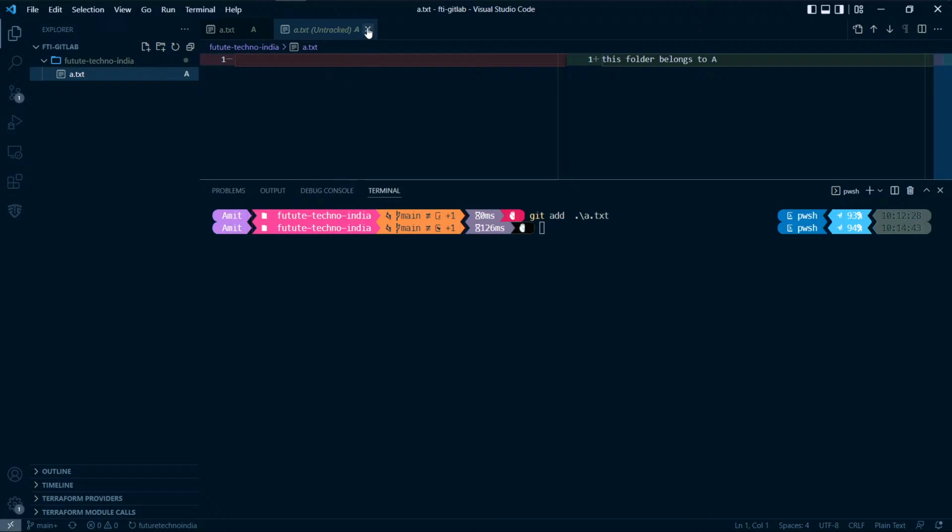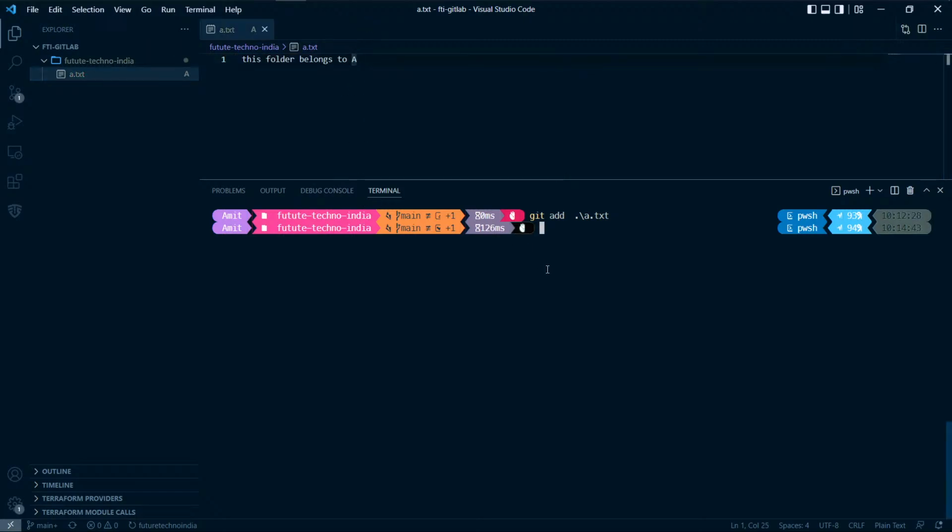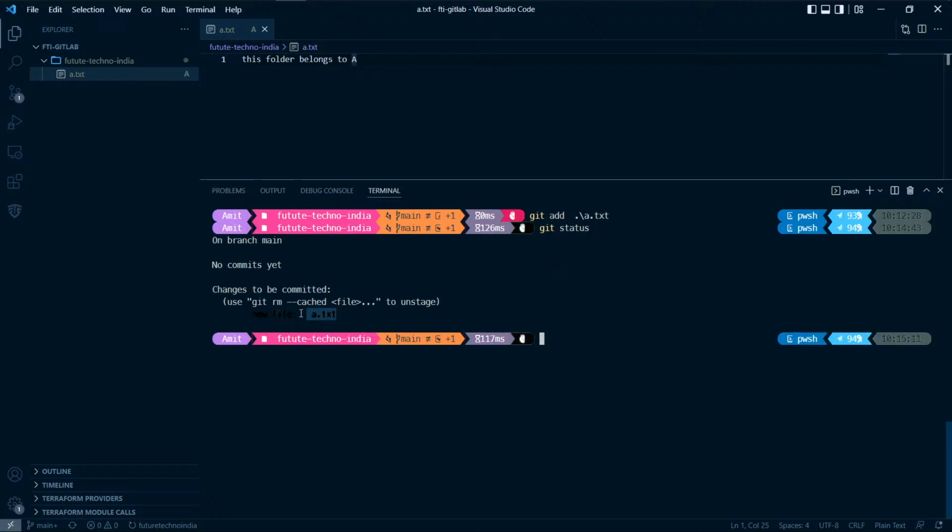Let me close this. Now if I do git status, you are trying to get the status of the file which you have added. As soon as you click, it tells you that this file is added to the staging area. Now please try to commit, and this is on the main branch. If you try to see which branch you have, currently you have only the main branch.